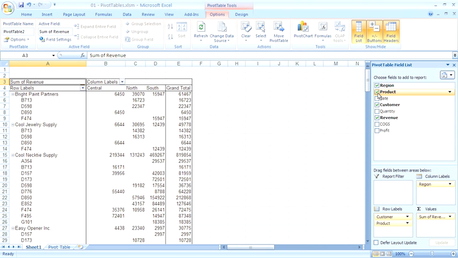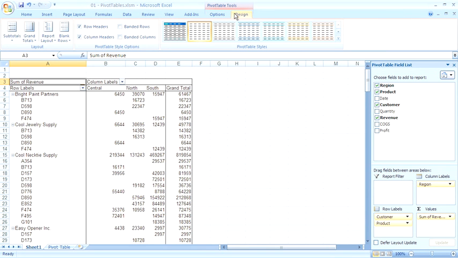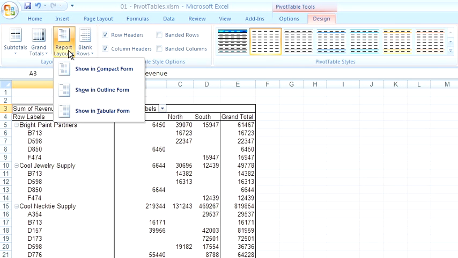Once a pivot table is selected, we have 2 new ribbon tabs, the Pivot Table Tools Options and Pivot Table Tools Design. In order to change from the compact view to one of the traditional views, we need to go to the Design ribbon. Along the left-hand side, you see icons in the Layout group. The Report Layout icon is actually a drop-down. And there are 3 layouts.